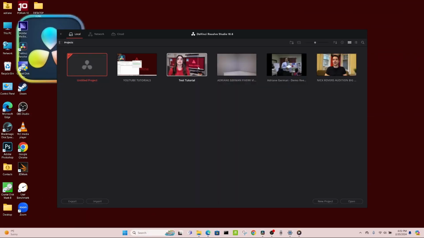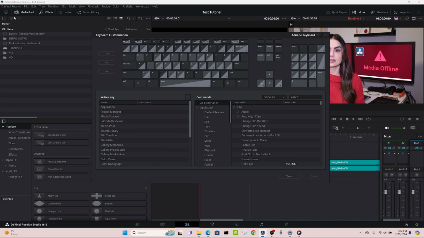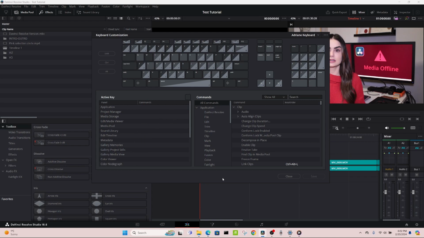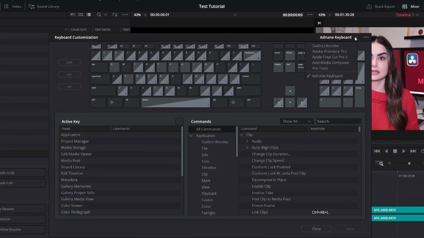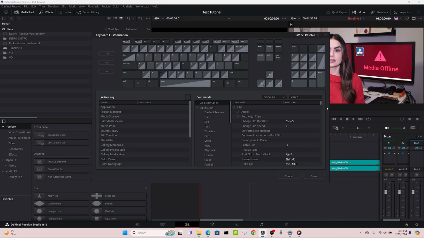Let's open up Davinci and open up a project. We're going to go up to the top left and click on Davinci Resolve, and we're going to go down to Keyboard Customization. Or there's also a shortcut, Option Command K. So the window will pop up and you'll see what your keyboard setup is. It'll just show you a picture of a keyboard. And up at the top right, there's a drop-down menu where you can see default keyboard setting, Avid Media Composer, Apple Final Cut Pro 10, Adobe Premiere Pro, Davinci Resolve, and Pro Tools. Okay, we're going to start with the default Davinci Resolve and make changes to that.